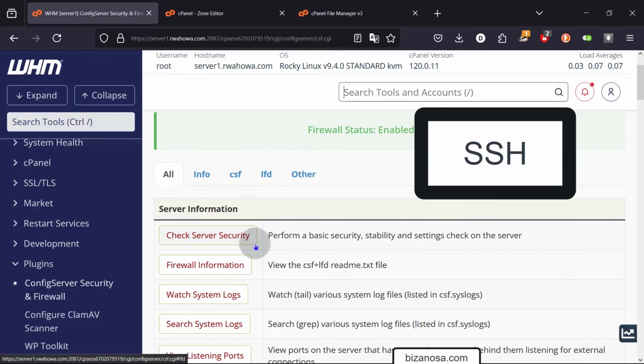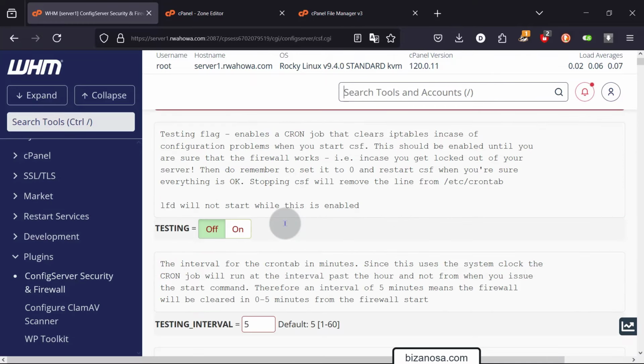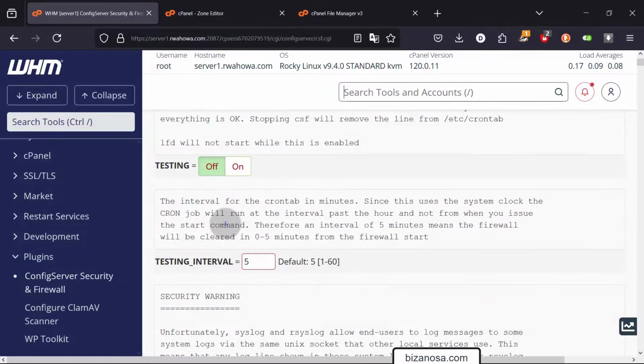If you come to Firewall Configuration, you can configure your server settings here. This is where you can configure your firewall. You don't have to log into your server to implement some of these firewall rules. Everything that I did can be done on this interface. And you can see Testing is here. You remember I changed it from 1 to 0. 0 is the equivalent of off.